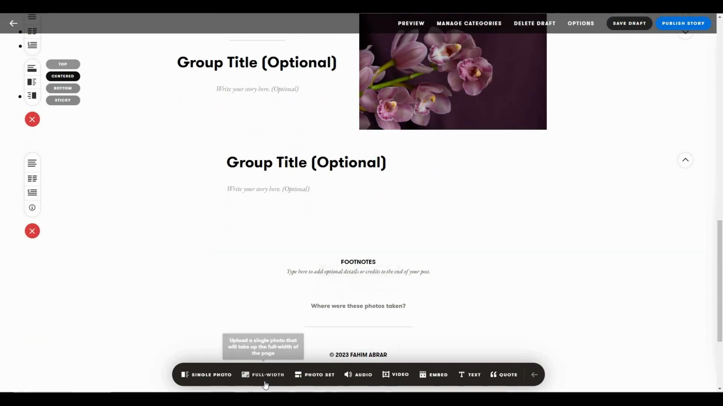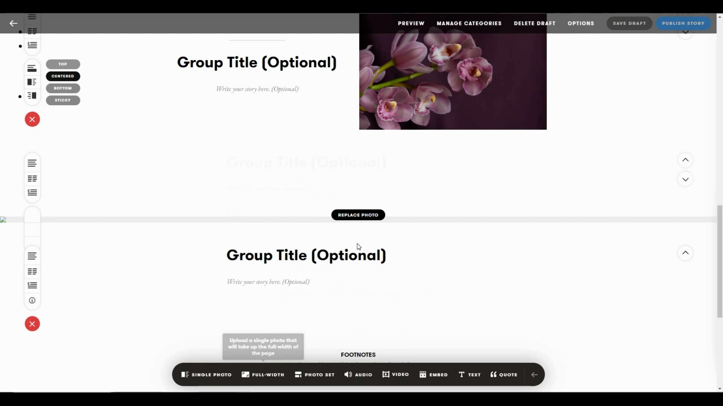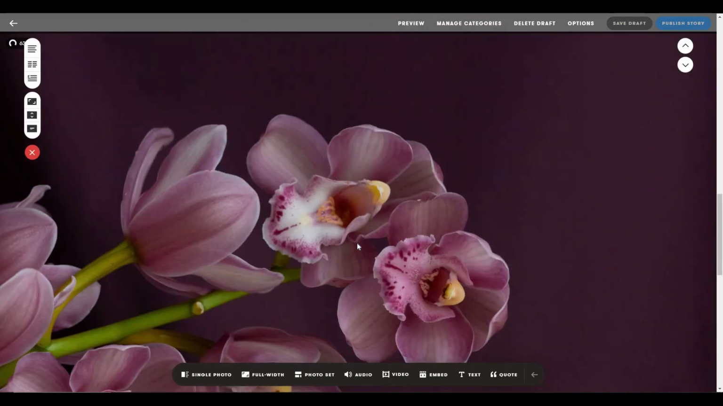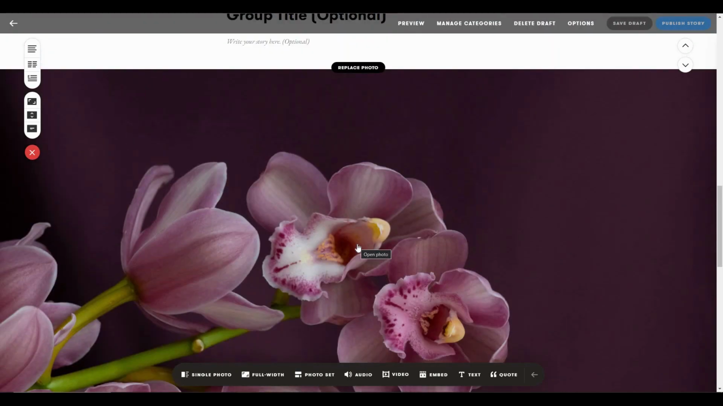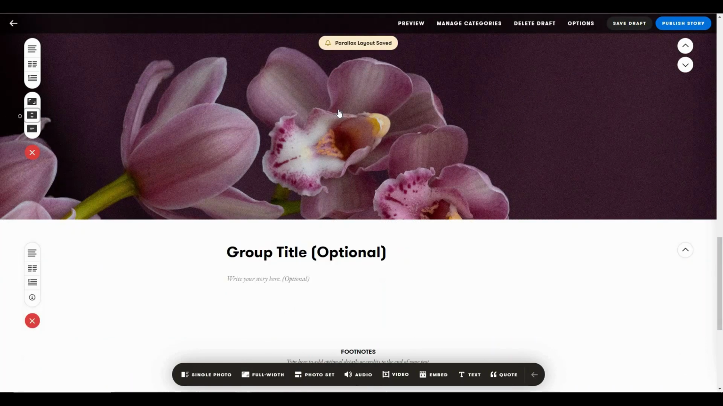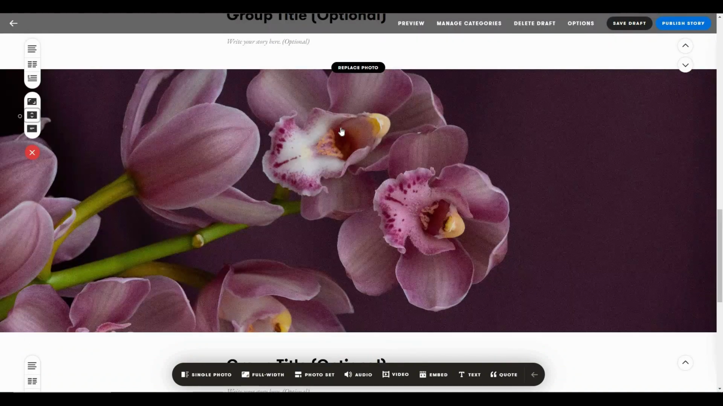Now let's try the full width mode. So from here you can upload a photo that is going to appear in its full width. So as you can see, it is in its full width, which means it is going to take the whole page of your story. And the interesting part here is that you can change the effect of this photo from here. So you can use the scroll effect, which is really cool. So once you scroll down, as you can see, the photo is not going to disappear at once. It is going to disappear slowly, which is a really cool feature.